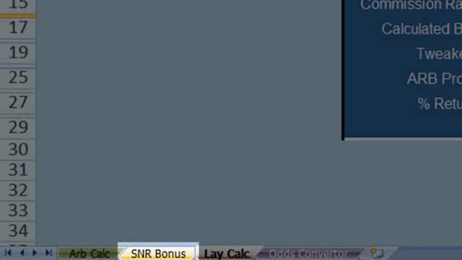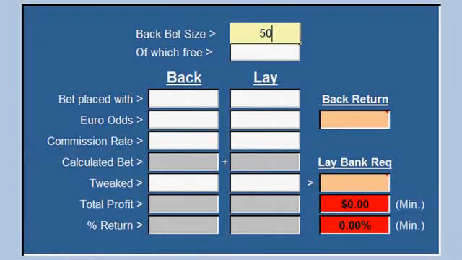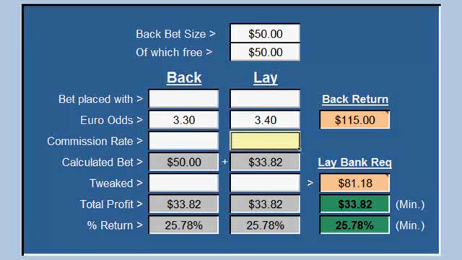So now we'll just click on our stake not return bonus tab, and we'll fill in our squares. So we've got $50 bet size, of which all 50 of that is free. We'll pop in our odds. Let's say we've got another match with the same odds, as unlikely as it is, but these are the numbers we've been using, so we'll stick with them. And just our commission rate, don't forget to put in your commission rate, and there you have it.